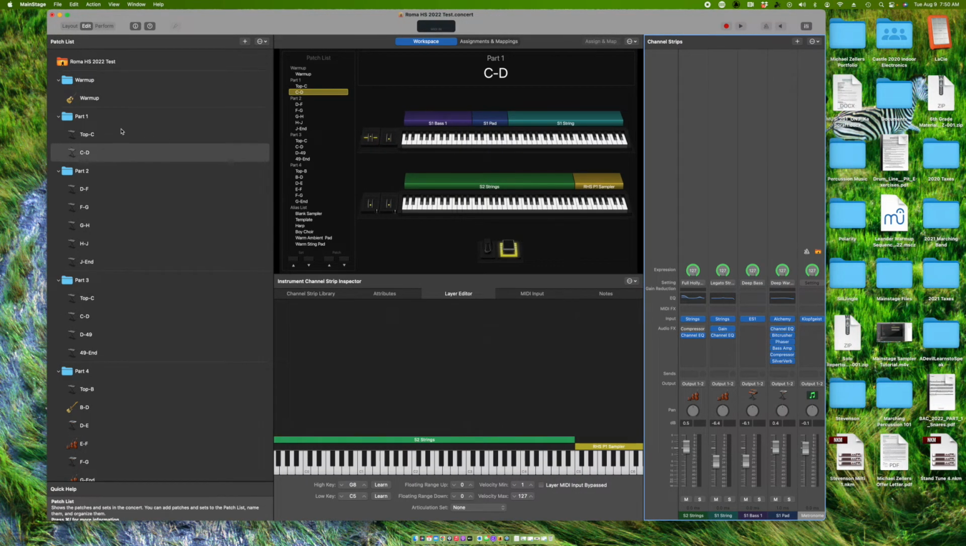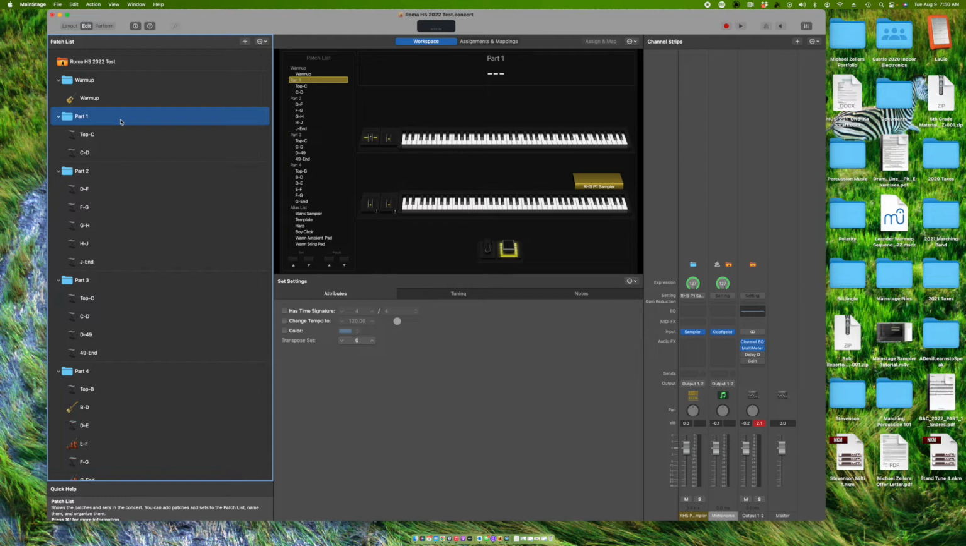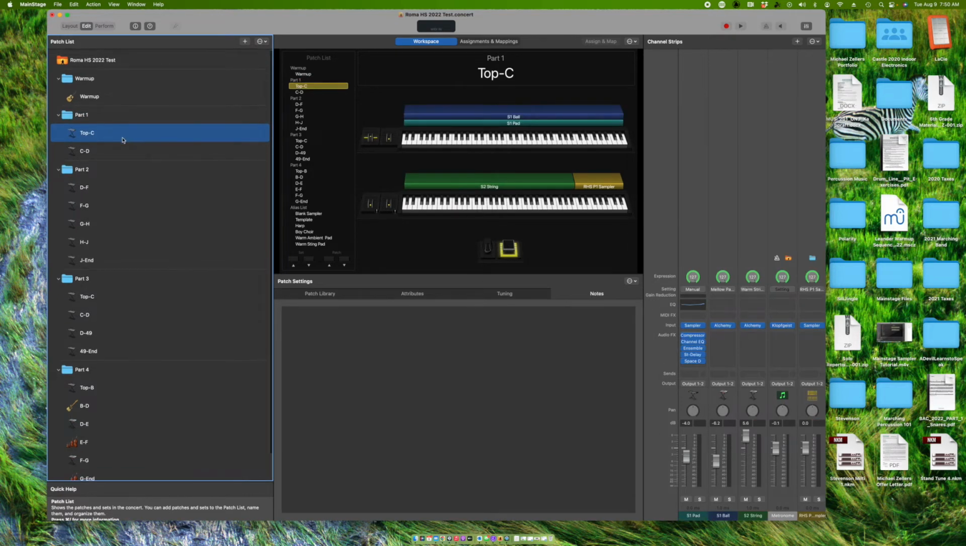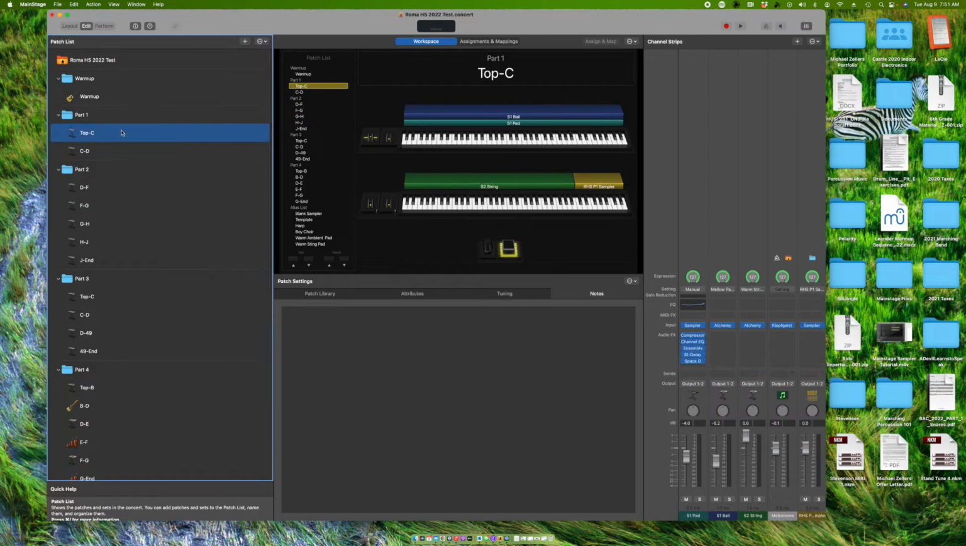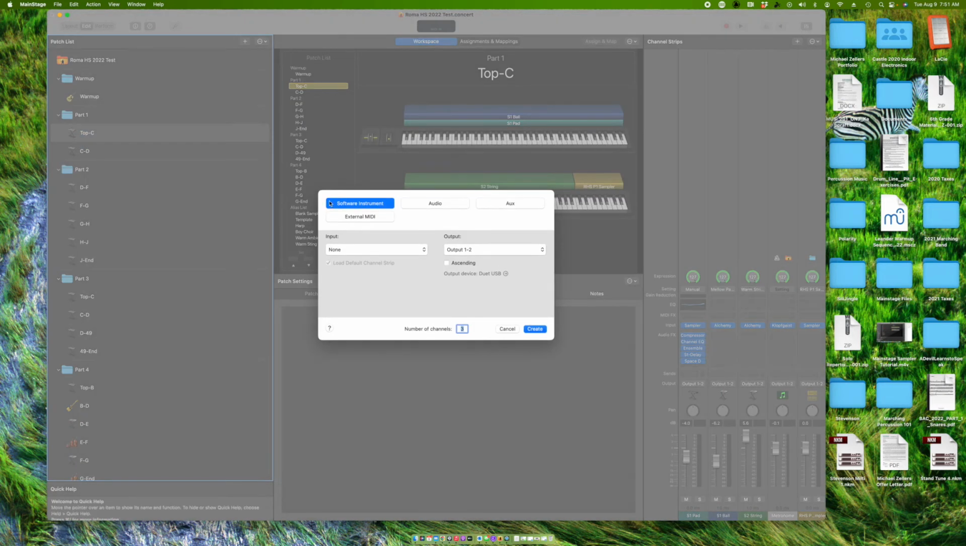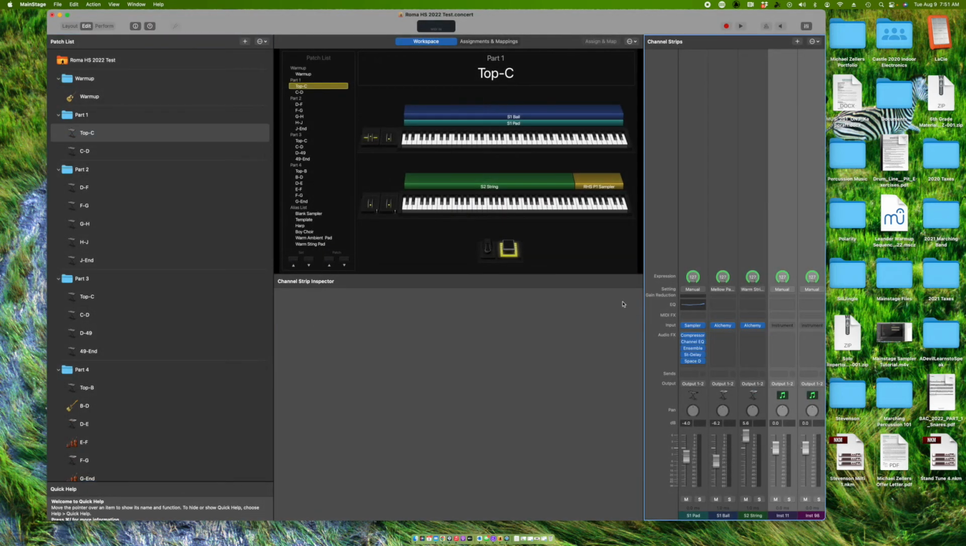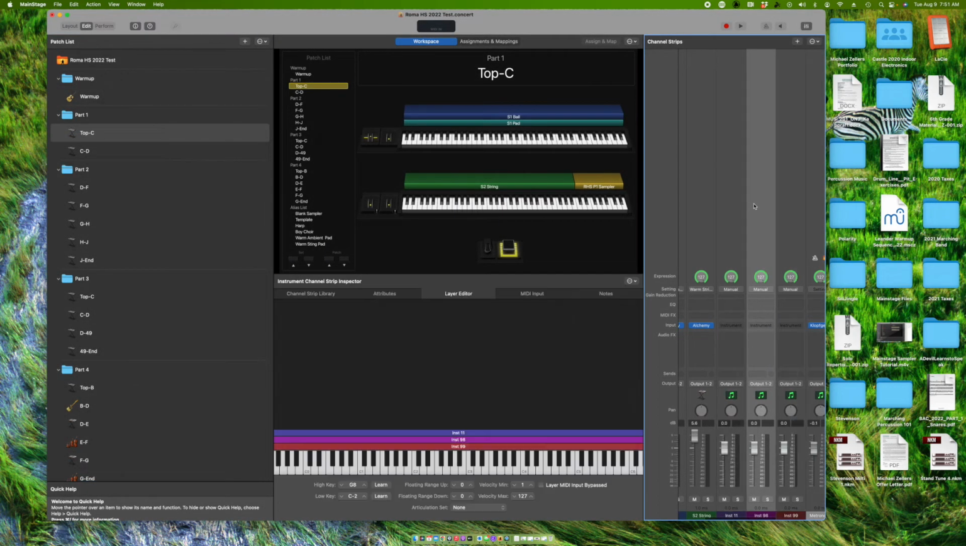If you are not assigning it at the set level, you're not assigning it up here, maybe I've sent you top to C, C to D, D to F, F to G, all individual samplers. Same exact process. You would come up here, add a channel strip, and again I added 3.